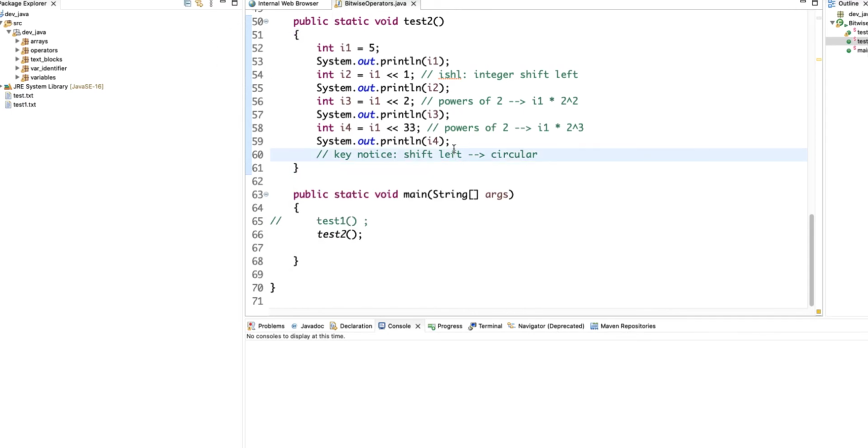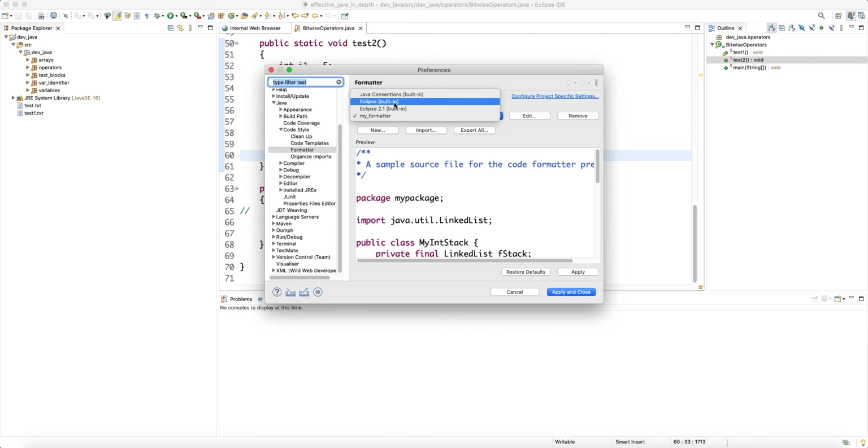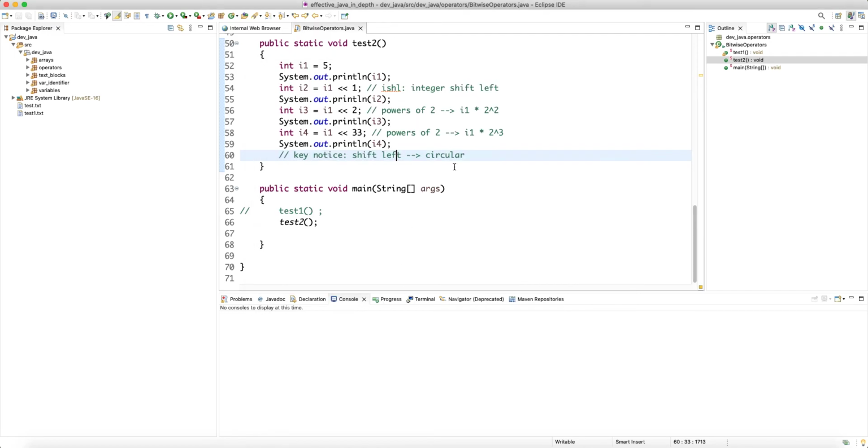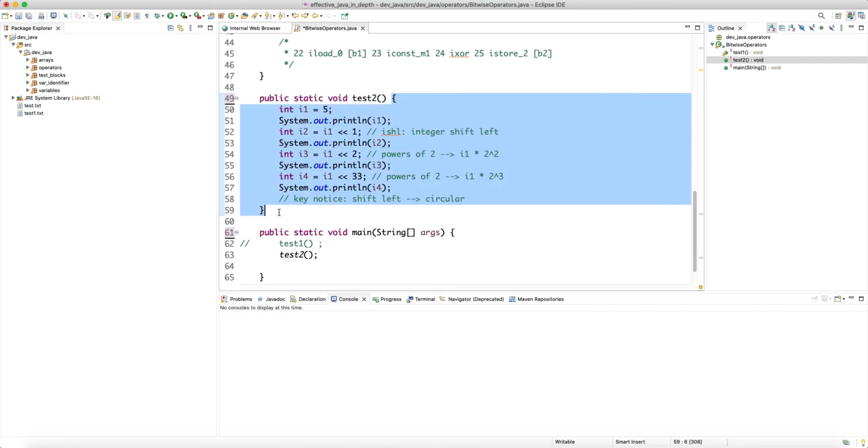So I'm going to go back and switch to the default Eclipse setting. Right, actually I'm going to pick Eclipse built-in. So I'm going to go back, and now if I hit Command Shift F, it's going to correctly format this.